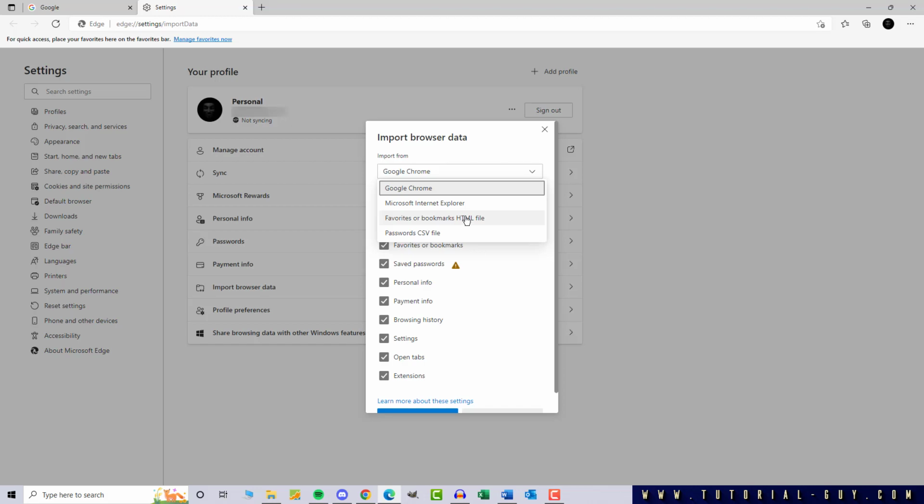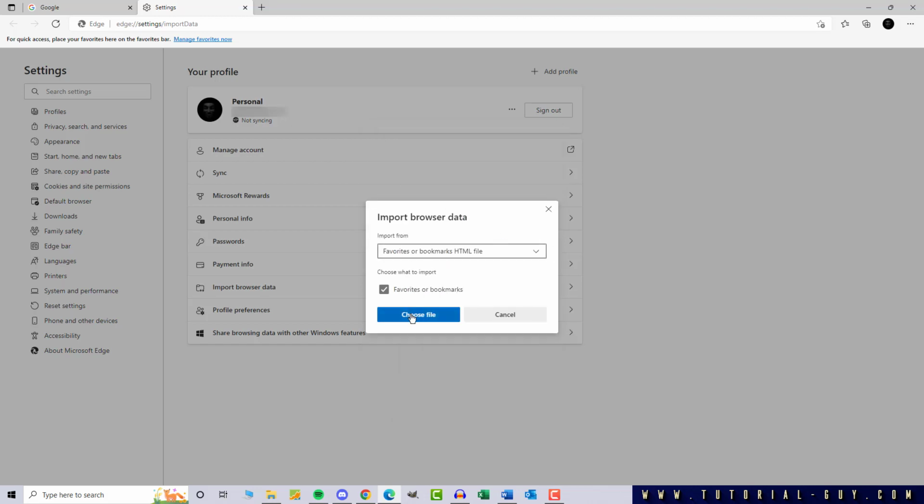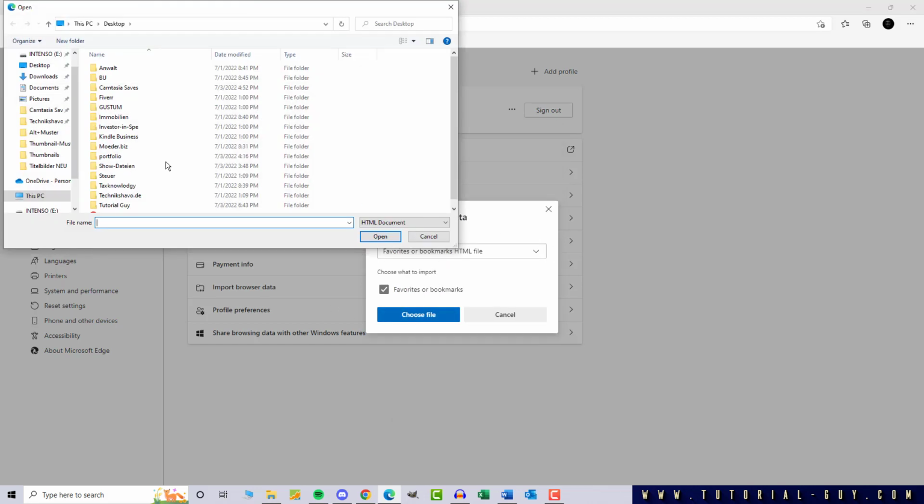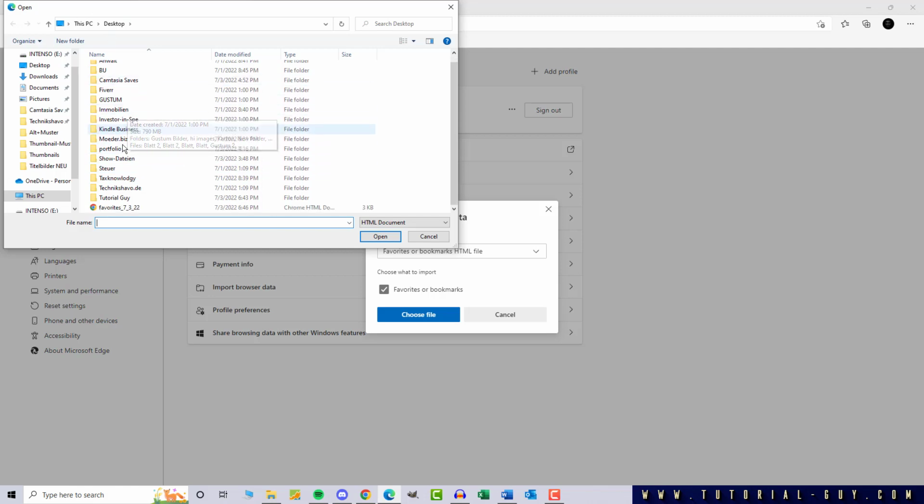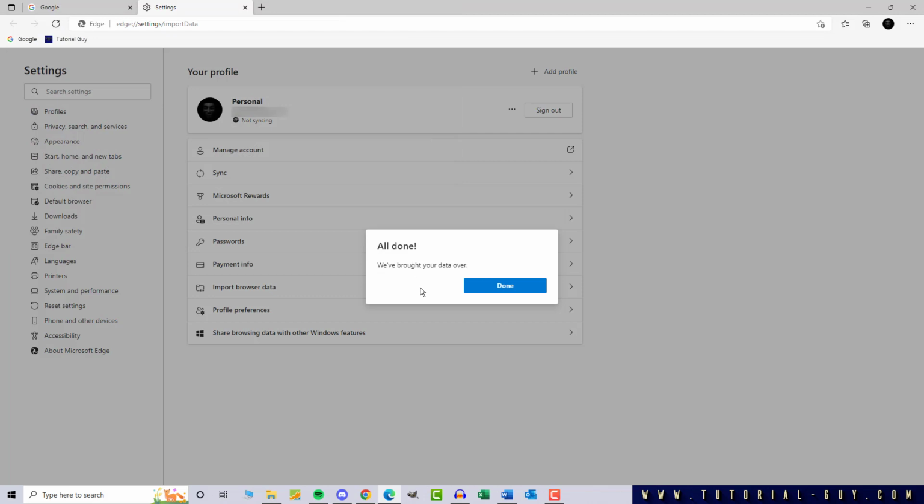So I click on HTML file, and now on Choose File, and I search for the HTML file on my desktop. So I select it, click on Open, and as we can see my two bookmarks are back now. So exporting and importing bookmarks in Microsoft Edge is quite simple.